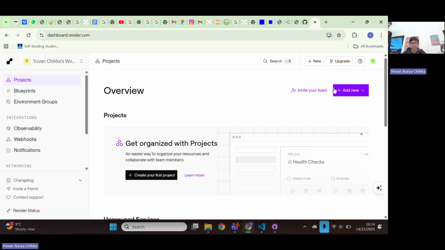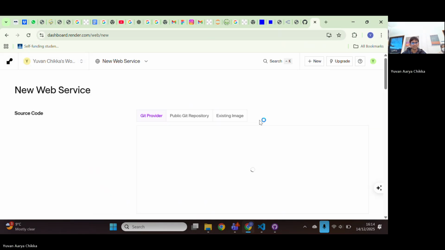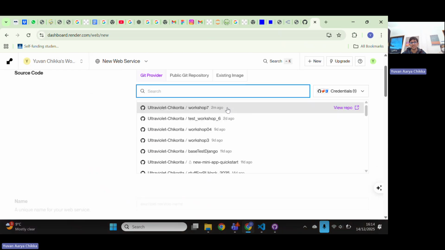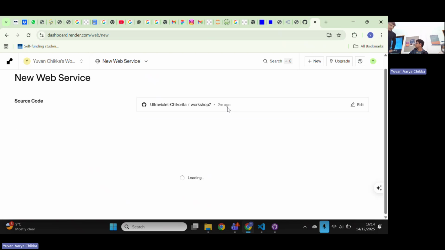That's a distinct possibility. So what we're going to do is add a new web service. Because I've already set up the Git linking with my credentials, I can just click this repository and it'll auto link it.